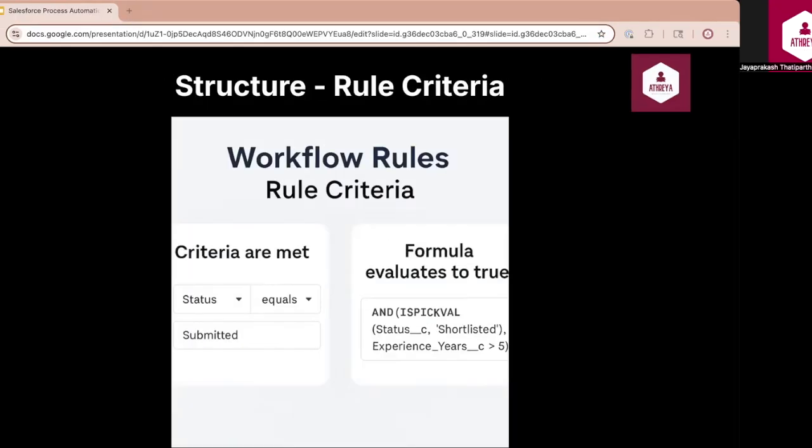As part of the structure of a workflow rule, the second criteria is called rule criteria. Salesforce provides two ways to define the rule criteria. The first option is criteria are met, a field operator value kind of criteria. This is a point and click method. You select a field, an operator, and a value. Supported operators include equals, not equals, less than, greater than, contains, does not contain, is null, is not null, starts with, ends with. The second way to create a rule criteria is by using a formula.